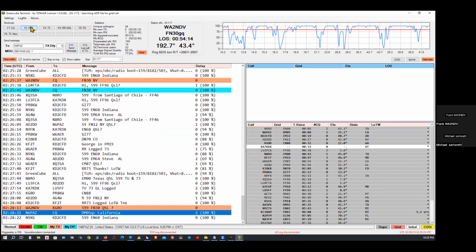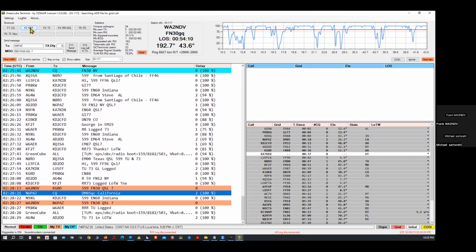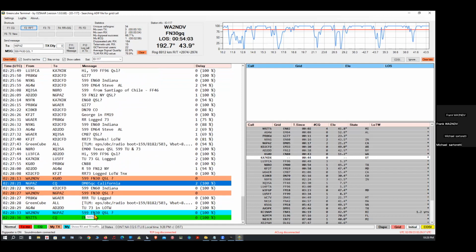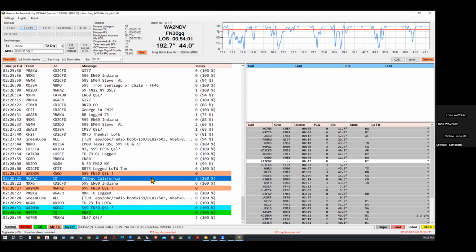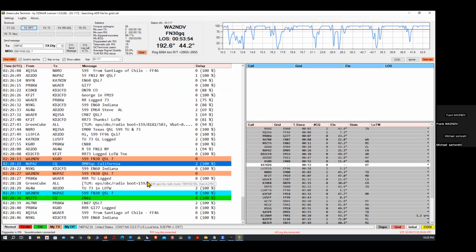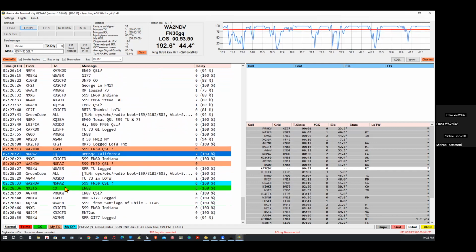Let's go to N6PAZ. I just transmitted, and I got through. So I said 599 FN30 UQSL. You can see it gets quite busy. Just think of all these people transmitting at the same time. But if you use the standard default colors, you can see this light blue here. I did get digied.